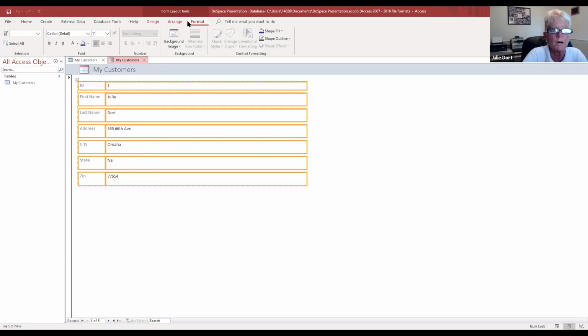Underneath the font group, right now I'm on the format ribbon. Remember when I said that a few more ribbons were going to populate? When I created this form and we're working with it, we now have the design ribbon, the arrange ribbon, and the format ribbon.